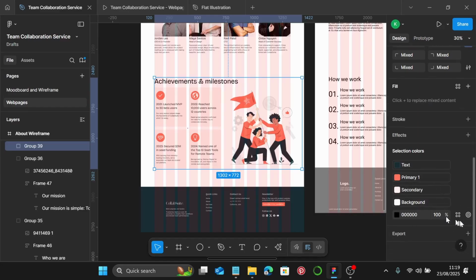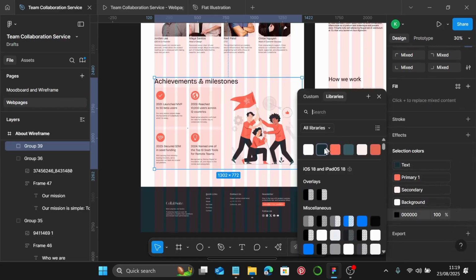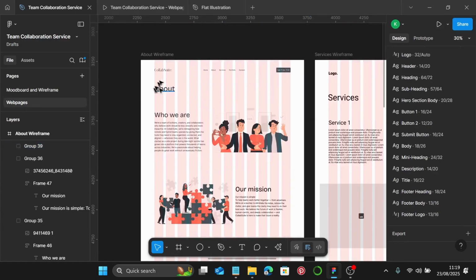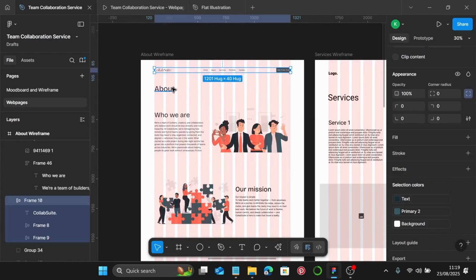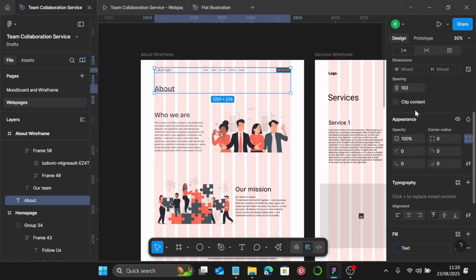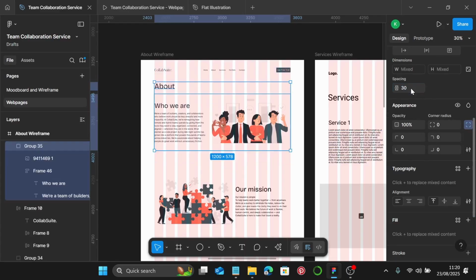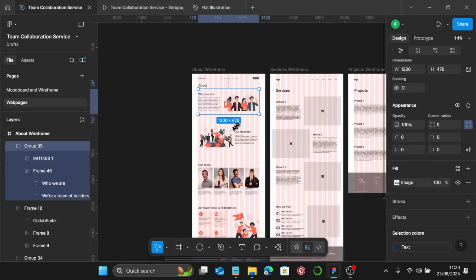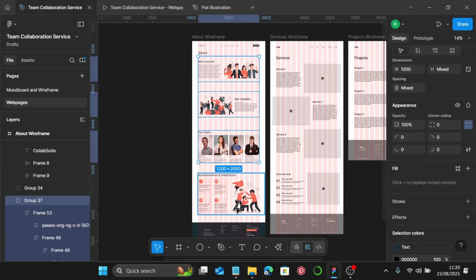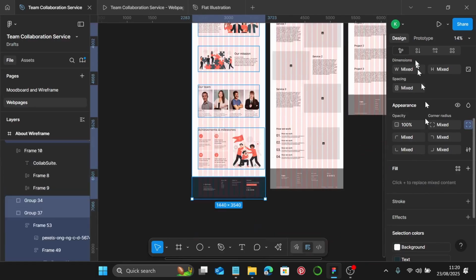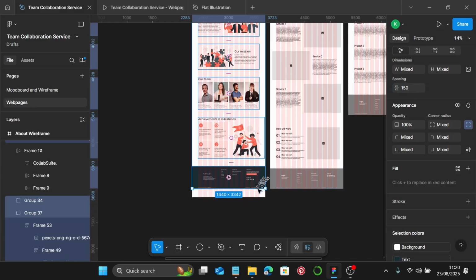And finally, same with this one, change whatever is black to text. Now let's do the spacing. I'm going to select these two. Spacing is going to be 80. Then from this about to this section, 30. I'm going to zoom out, select all other sections, including the footer section, make it 150.